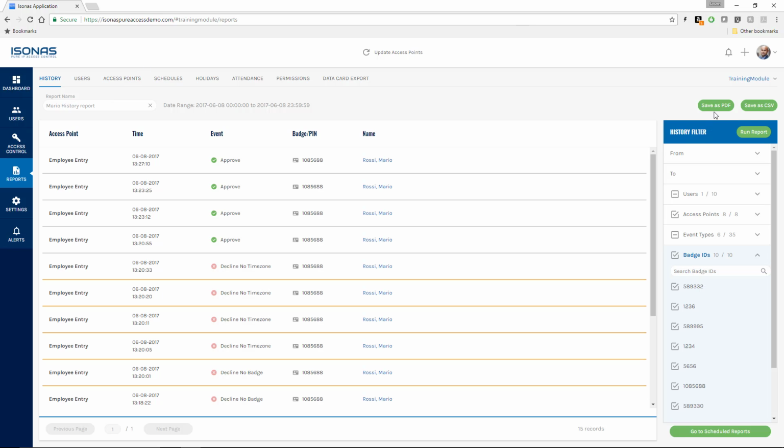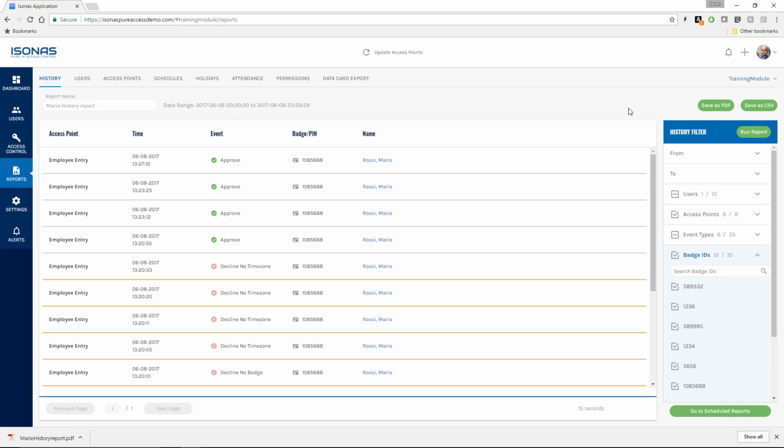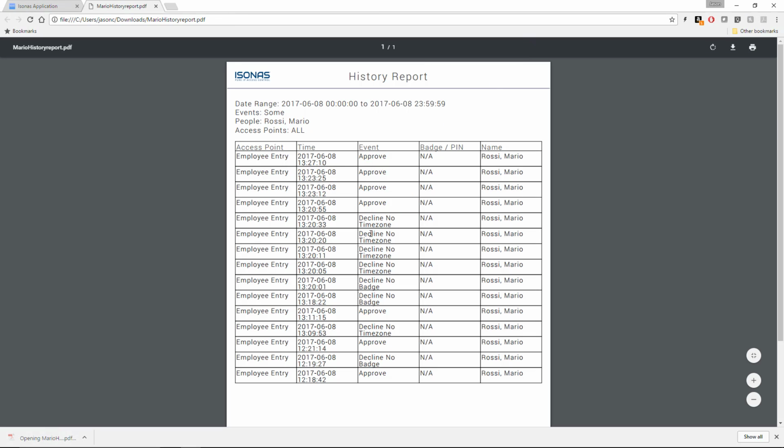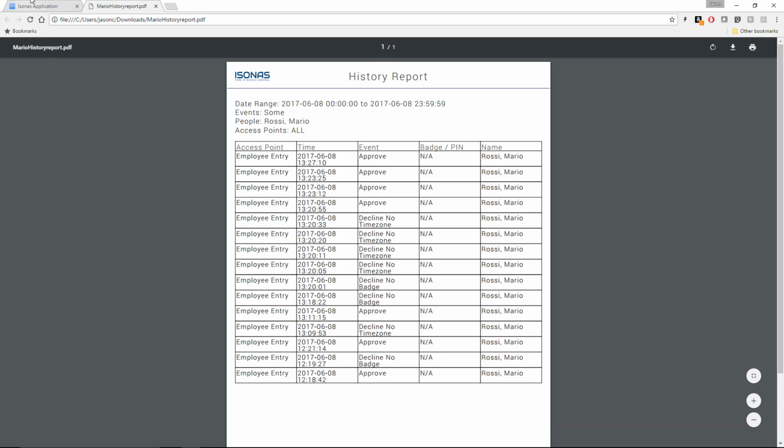And we'll go ahead and save this as either a PDF or a CSV if we want to pull it into Excel or some other type of reporting format. We'll just save it as PDF because that's pretty simple. Downloads the PDF to your PC. Double click it. And it's just a basic PDF document. Now I can email this to whomever needs it.